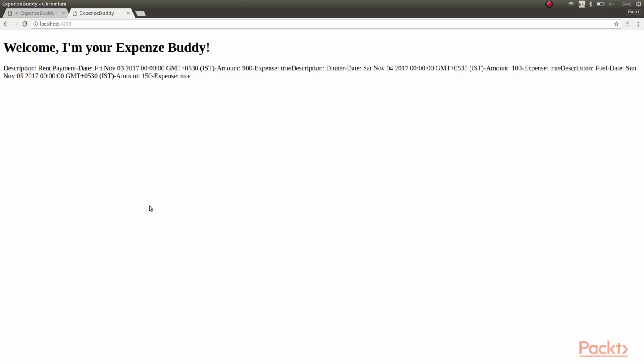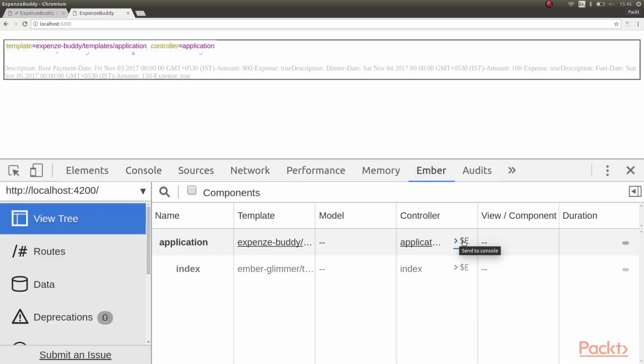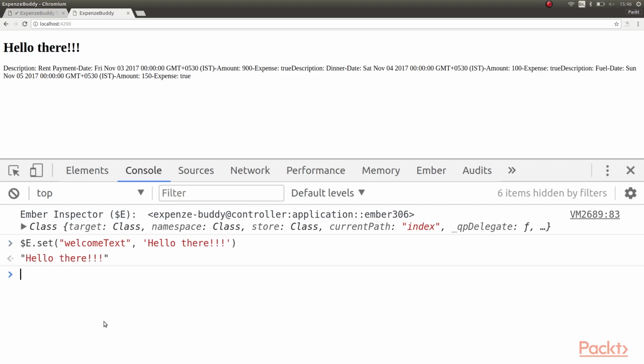Now, if we visit our page in the browser and output the controller to the console, we set the welcomeText property to something else. Say, for example, "hello there". We see that the DOM has been automatically updated with the new content.